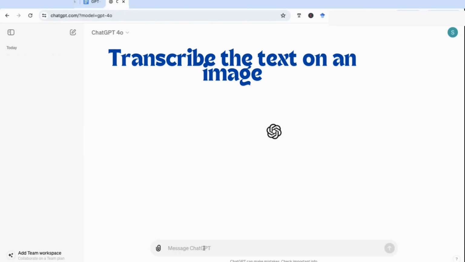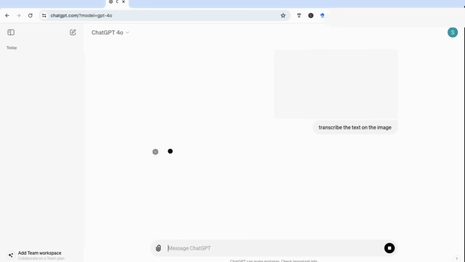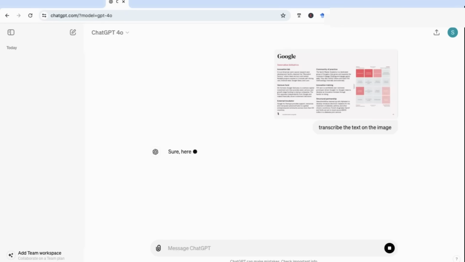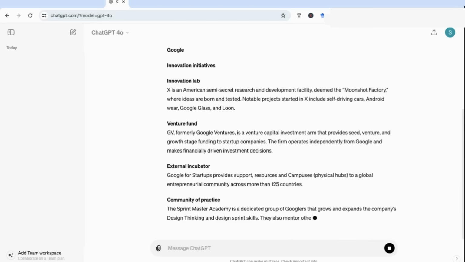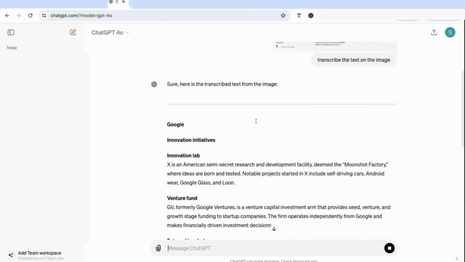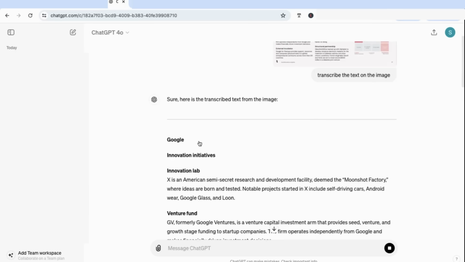So for example, I'm going to upload this image and I'm going to ask it to transcribe the text on the image. And sometimes you'll have an image with a lot of text like this one, and you might want to be using the actual writing on it. So you can just read what's on the image and then it gives you all that text written out, so that then you can just copy and paste it and insert it wherever you want.